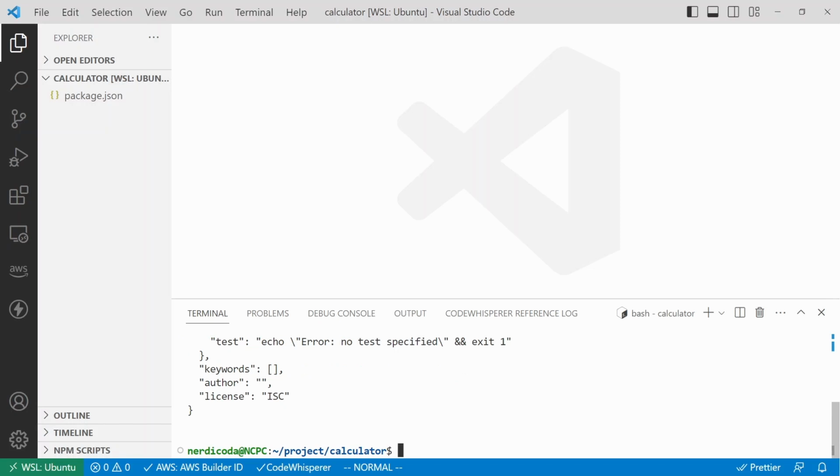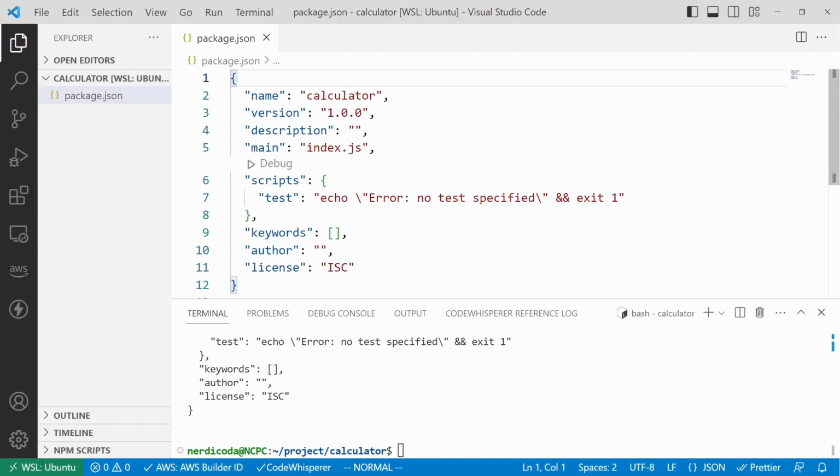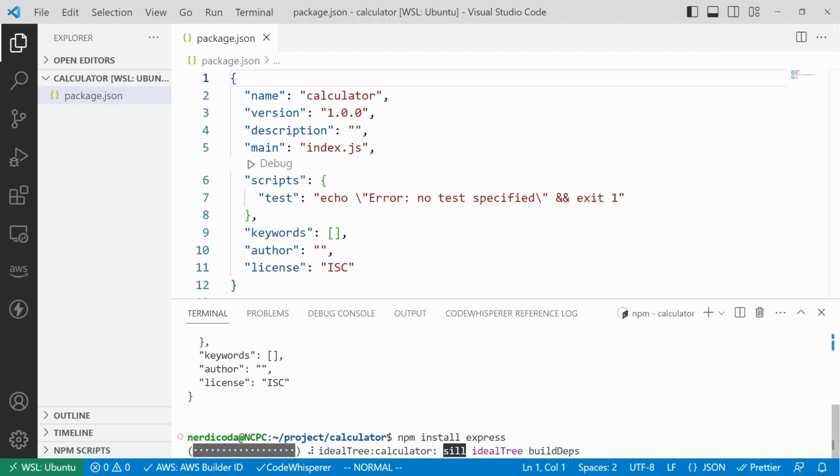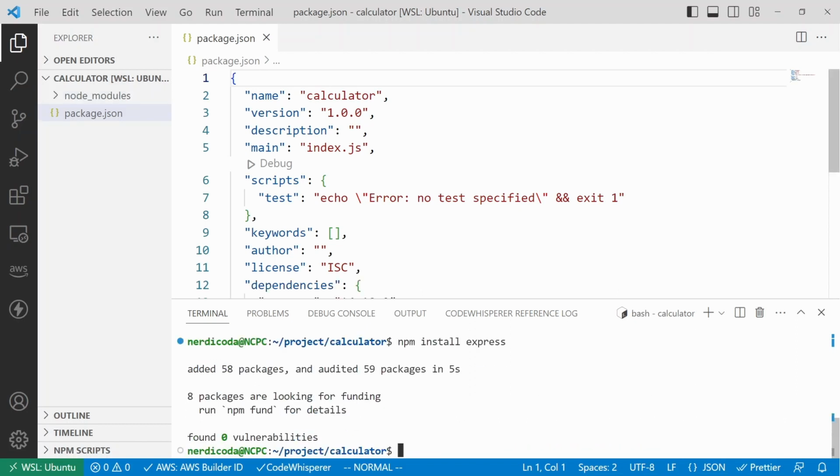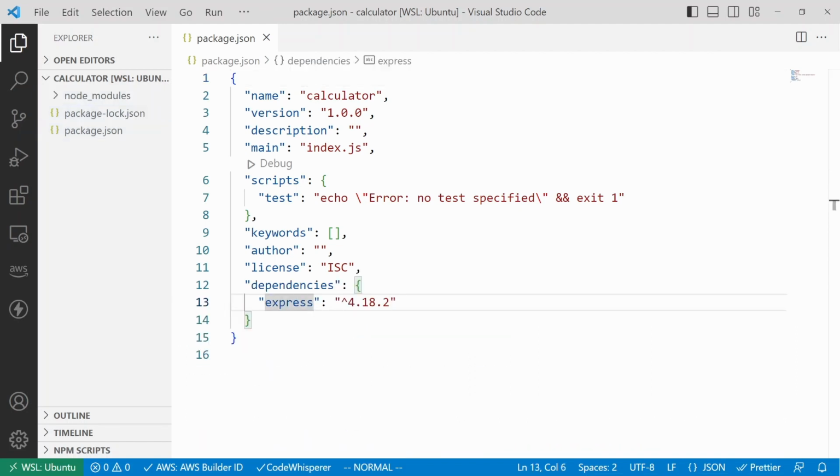So you can see that the package.json file has been created. If you open it up, you will see the default setting for this Node.js project. So now we'll install the dependency for Express.js. We can type npm install express. Express is the name of the package for the Express.js dependency. You can see that the dependency for Express.js has been installed.